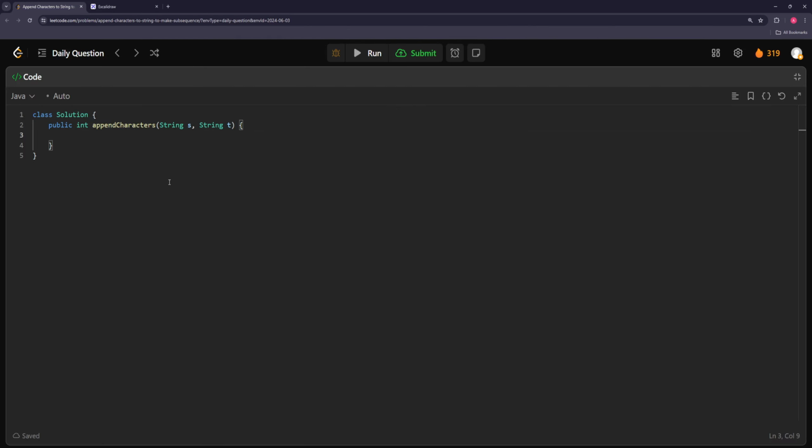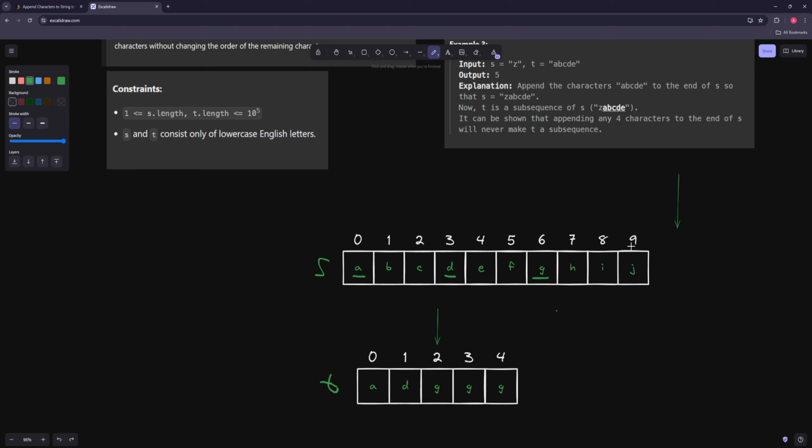So what we need is an index in t that we're currently on. So we'll call that t index or something, and we'll make it 0. And then we need to traverse down s. So we can say for int i equals 0, i is less than this length. So we'll say if the character is a match, we'll move t index, and we also do need to check, so we want to make sure we're not out of bounds.